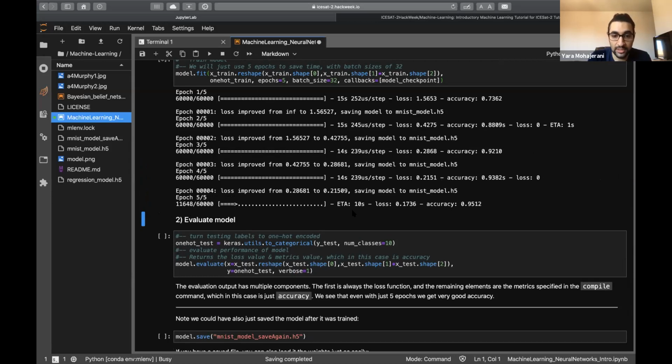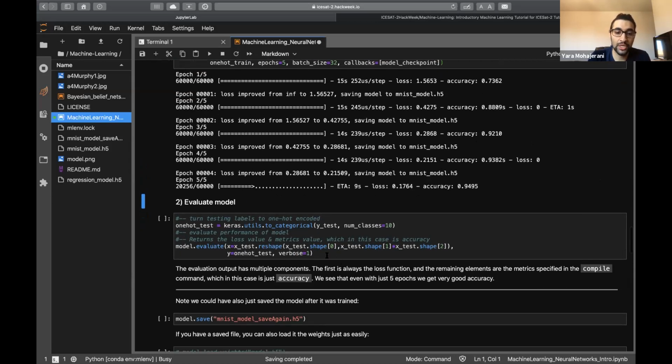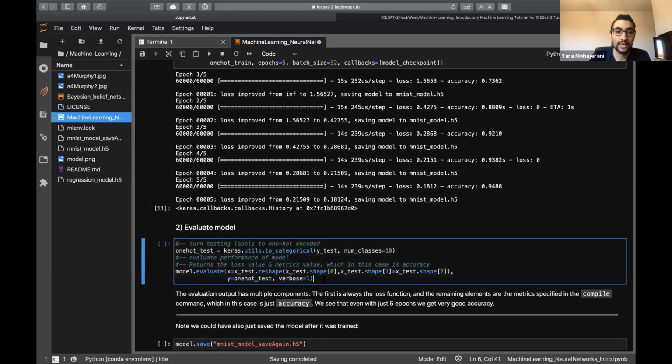So this is basically done, another 9 seconds, and we can go ahead and see with the test data set that it hasn't seen before. So now we're testing the generalizability. How accurate is our model in predicting what a number actually is?